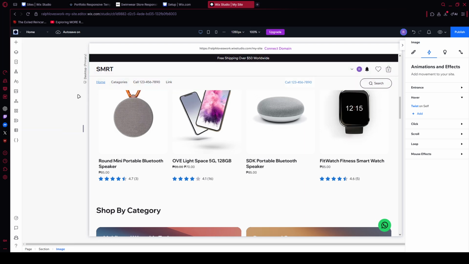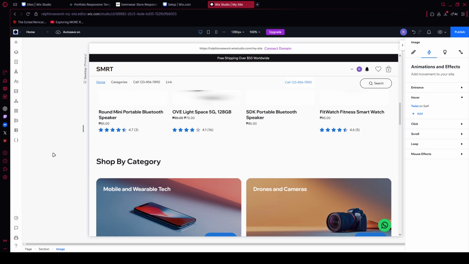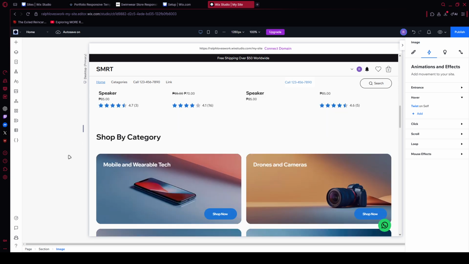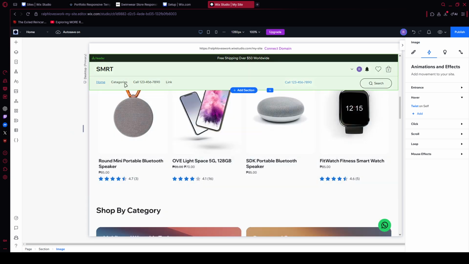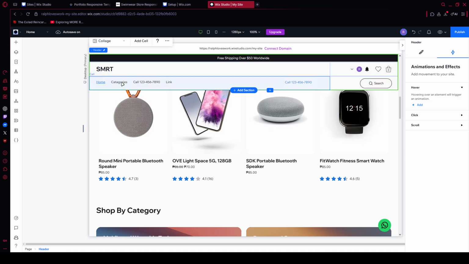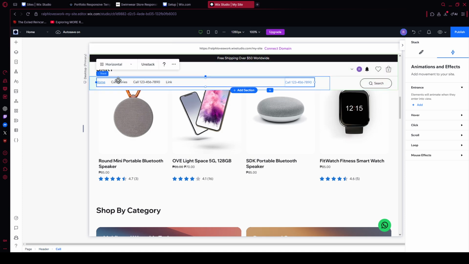To manage your navigation, open the Pages and Menu tab. Drag and drop page names to reorder them. Your header menu updates automatically. Keep page titles concise so the menu stays clean and easy to scan.